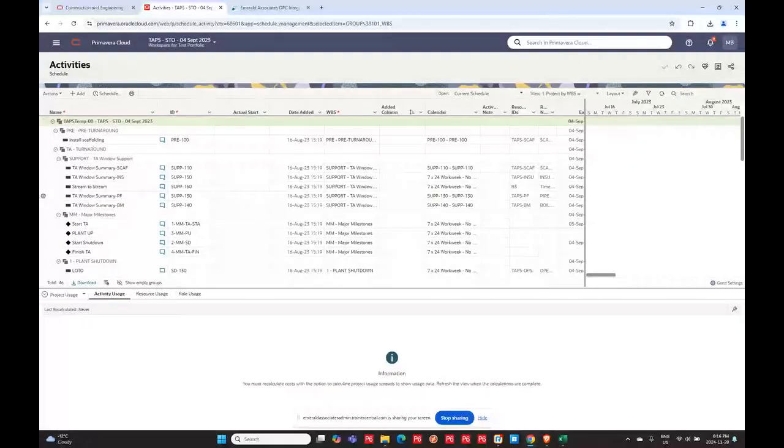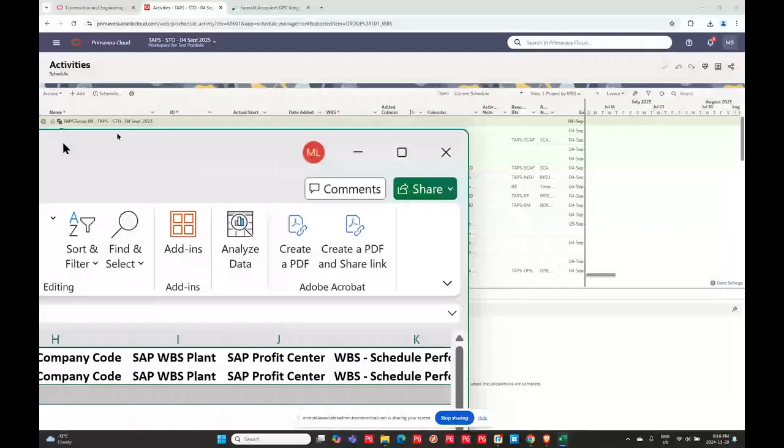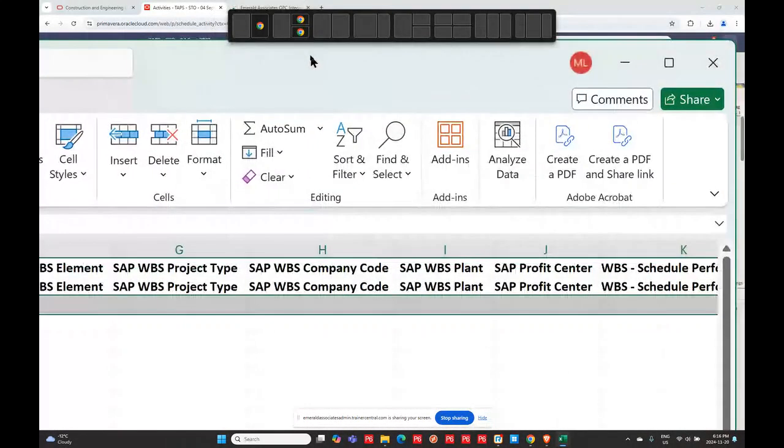What I want to do is just show you what I've done to it. It's just a copy of the same load file that you saw. And just so you know what's being pulled in.